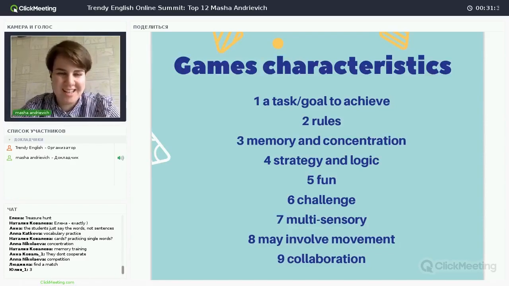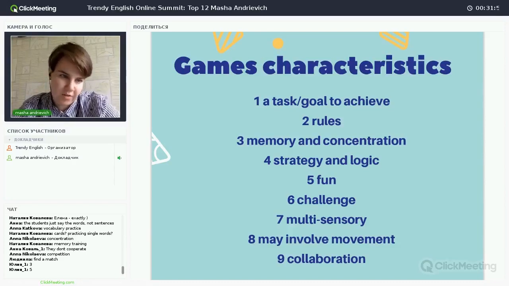Memory and concentration, exactly as you said. Lots of games require that. Strategy and logic, more typical for some games than for others. For example, in the memory game, strategy would be to remember the pairs or remember what other players open, right?